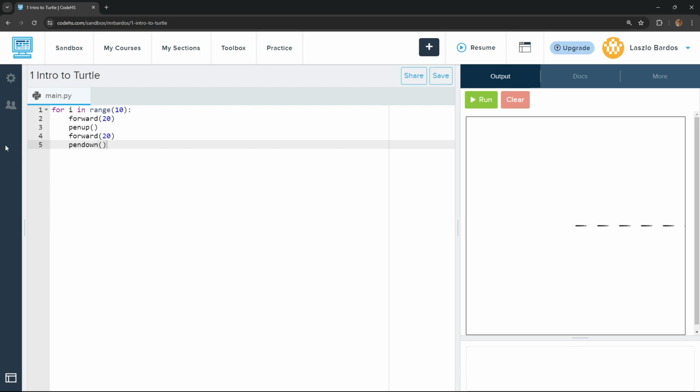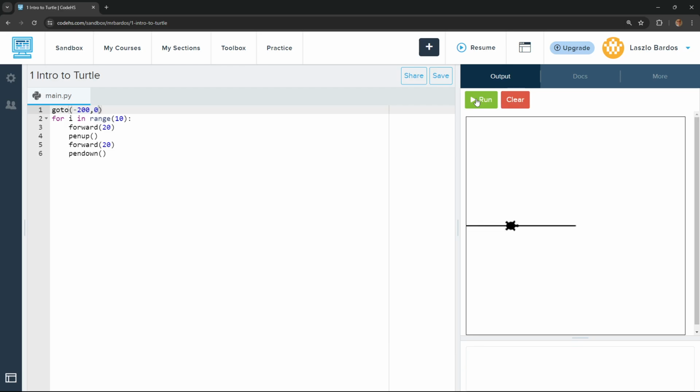It went off the screen. So we can actually do some of the movement commands that you saw in Snap. And let's say the screen now is 400 pixels across. So let's go back to -200, and leave the y at 0. Let's see if we move to the right spot.